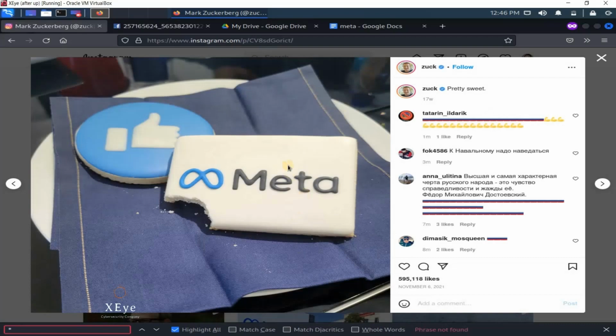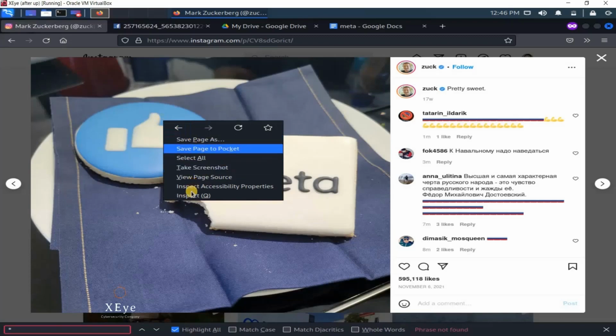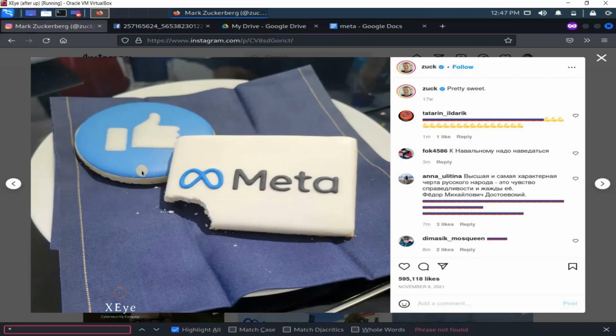Okay, you see here it's a picture. If I right click on my mouse, I will not find here Save image as. See? And I can simply take a screenshot. I can take a screenshot as well, but it will not be that accurate for us.